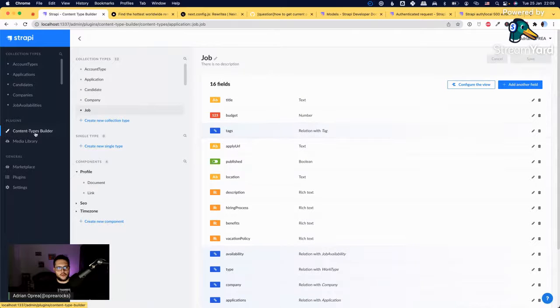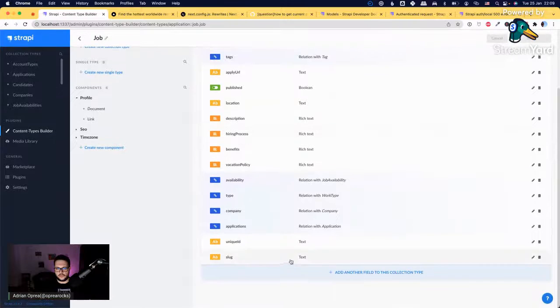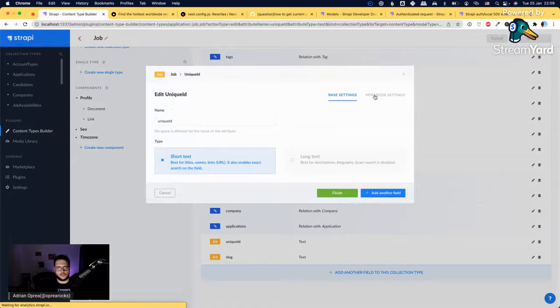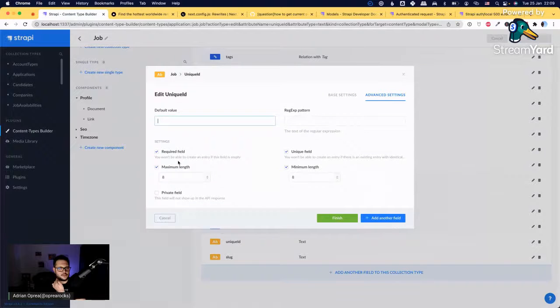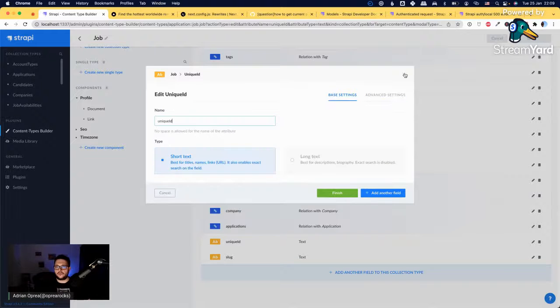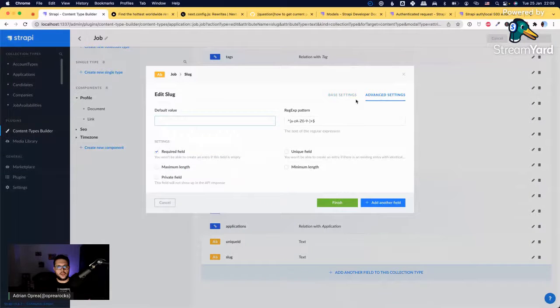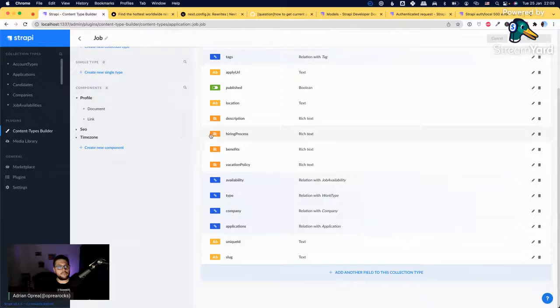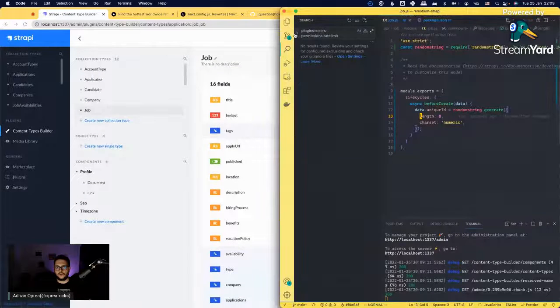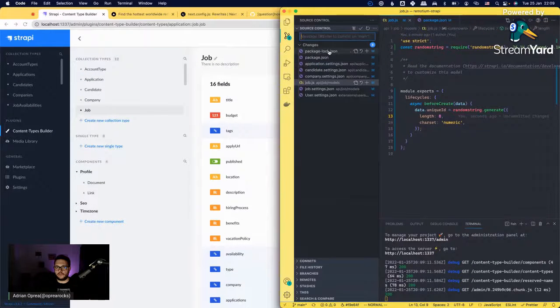So in the content types builder, we're going to look at the unique ID. We changed the slug as well. With advanced settings, it's just required, unique, and then minimum and maximum length. So there's no actual regular expression, which works for me. And oh yeah, we had one for the slug. Cool. So let's just modify everything.